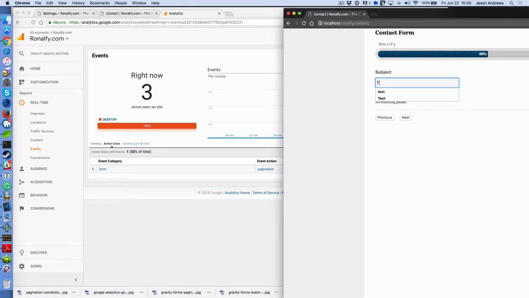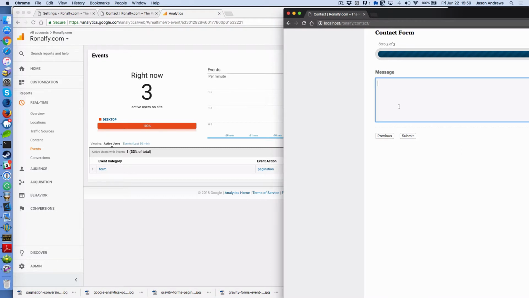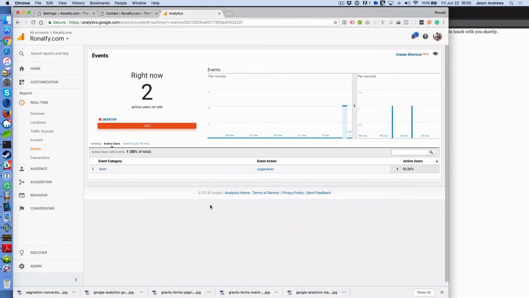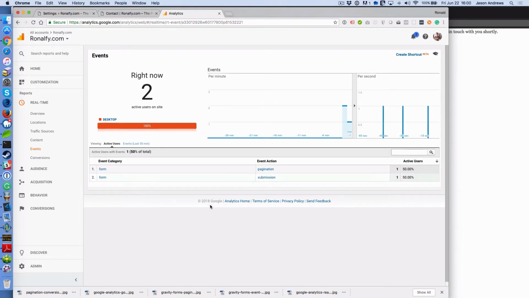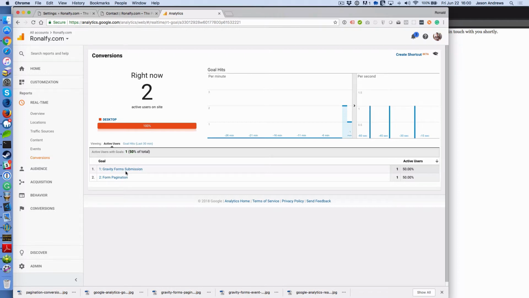And then test. You should see another event pop up right here, real quick. Yep, there we go. And then finally, the message. And then we're going to wait for that to come through. Yep, we got form submission and message. And check your conversions. And they're both working perfectly.